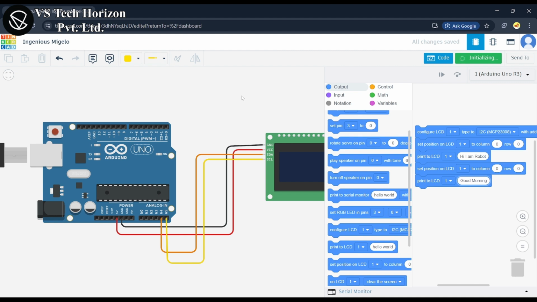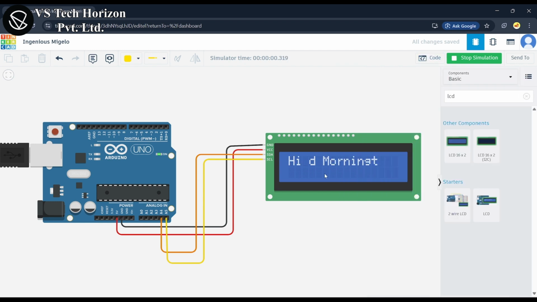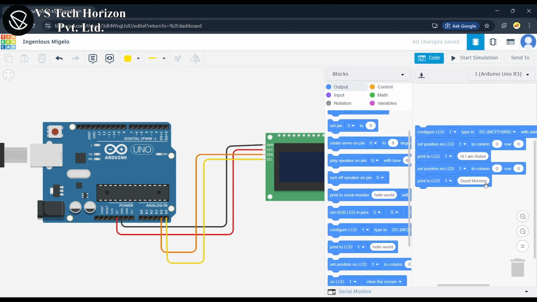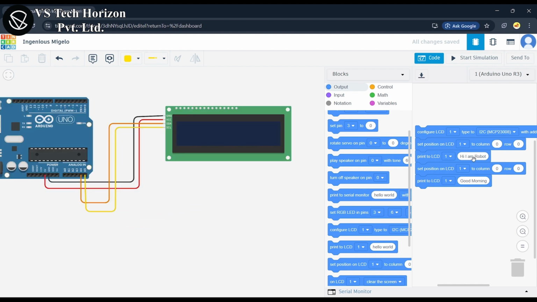We'll start the simulation of the code. Now you can see that this will print good morning, I am robot, or good morning, right? After stop, it will stop this. So this is the set position of the LCD. It tells us where to print. So if I put here row 1, row 2, let's see what will happen.